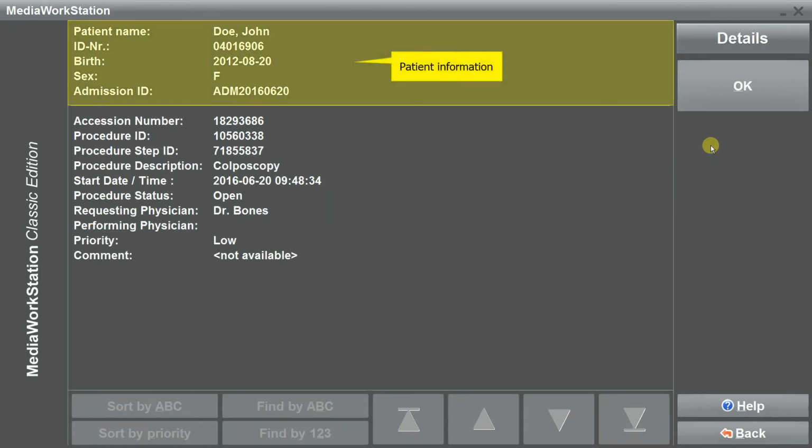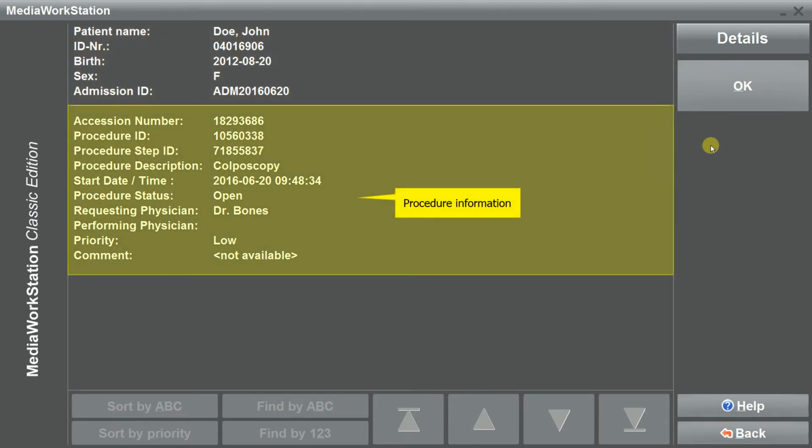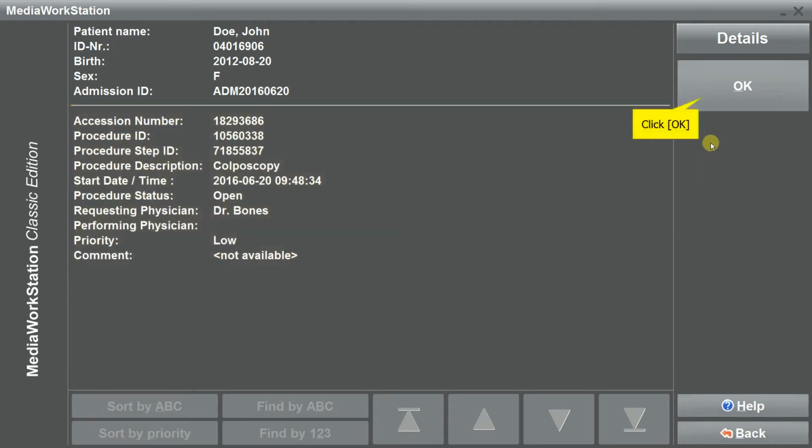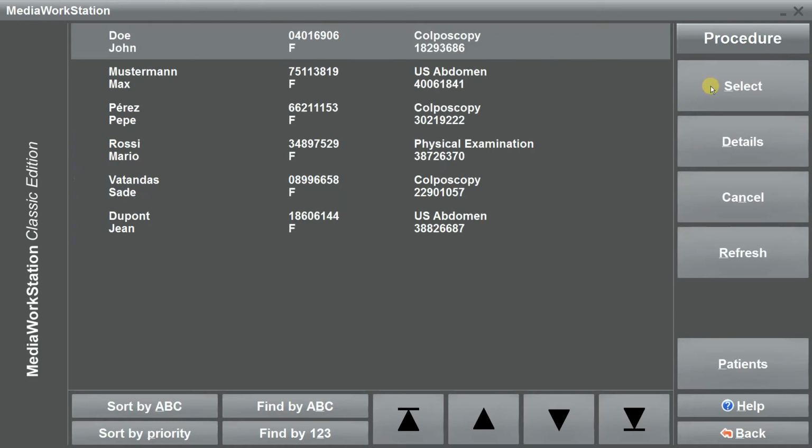On top are the patient information, followed by the procedure information. Click OK. The procedure with the highest priority is selected. Click Select to start the examination.